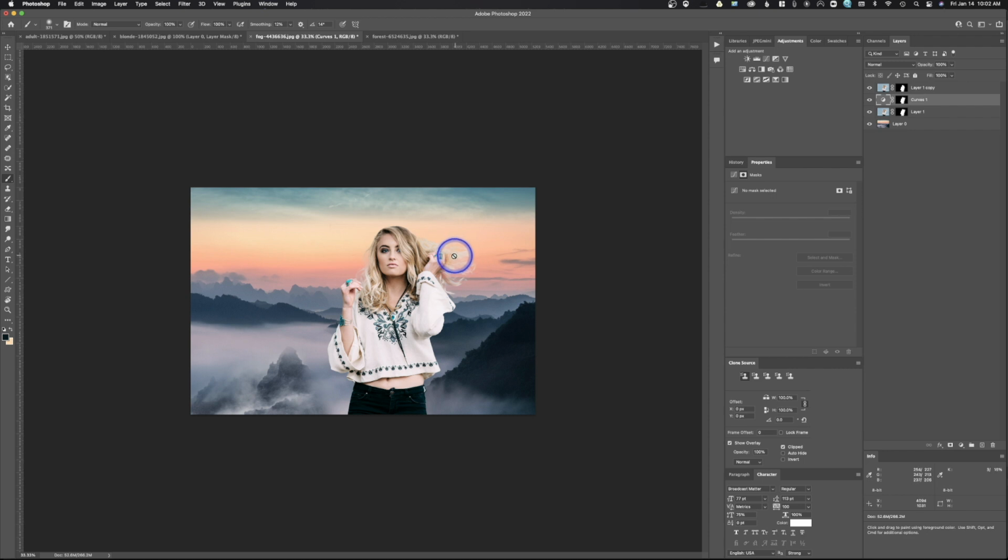Now what we can see is it's way too strong. And so we can just lower the opacity of that layer and lighten that up a little bit until we get hair that seems to blend a little bit better than it did before. So this is what it would look like without, and then we can just kind of add that back in until we get it.